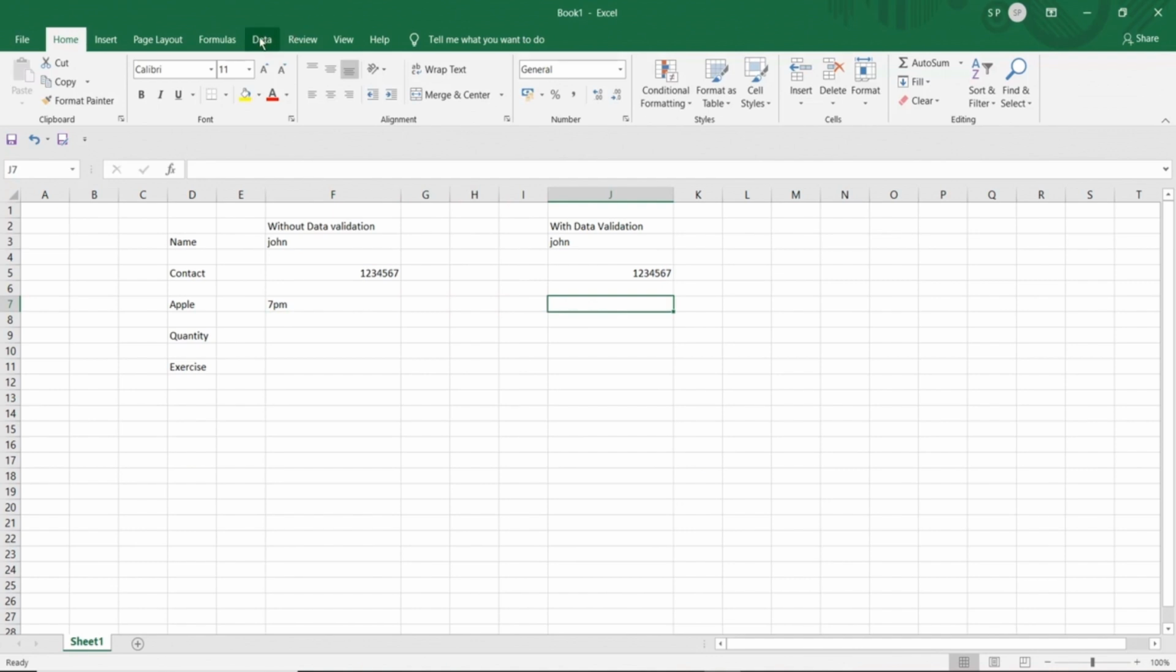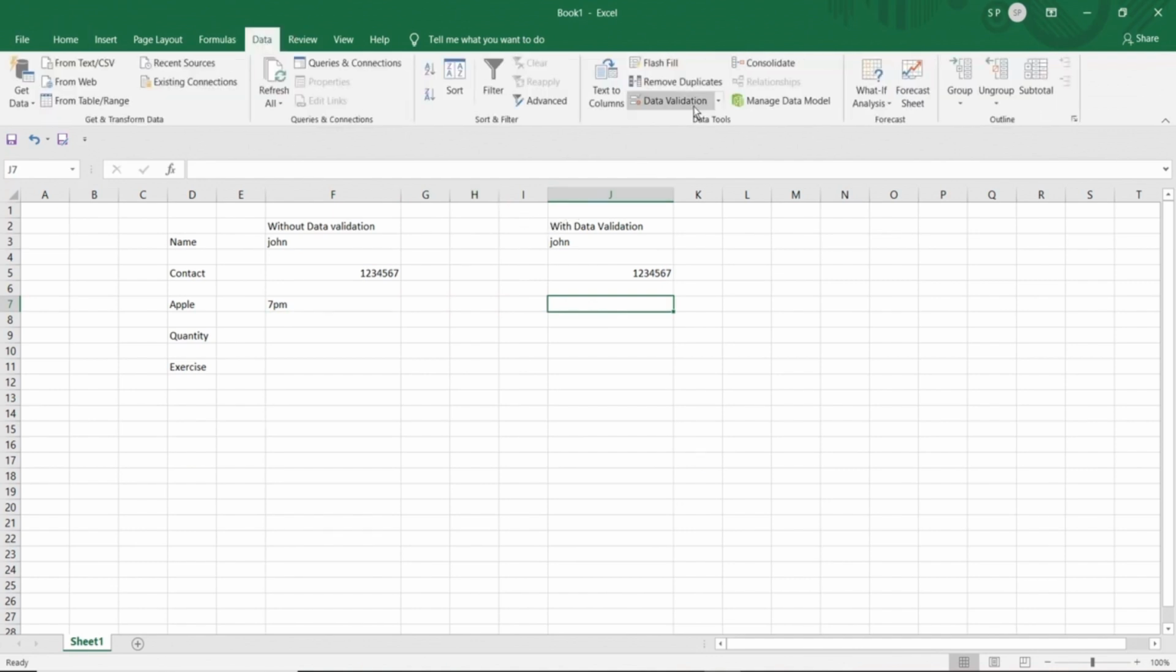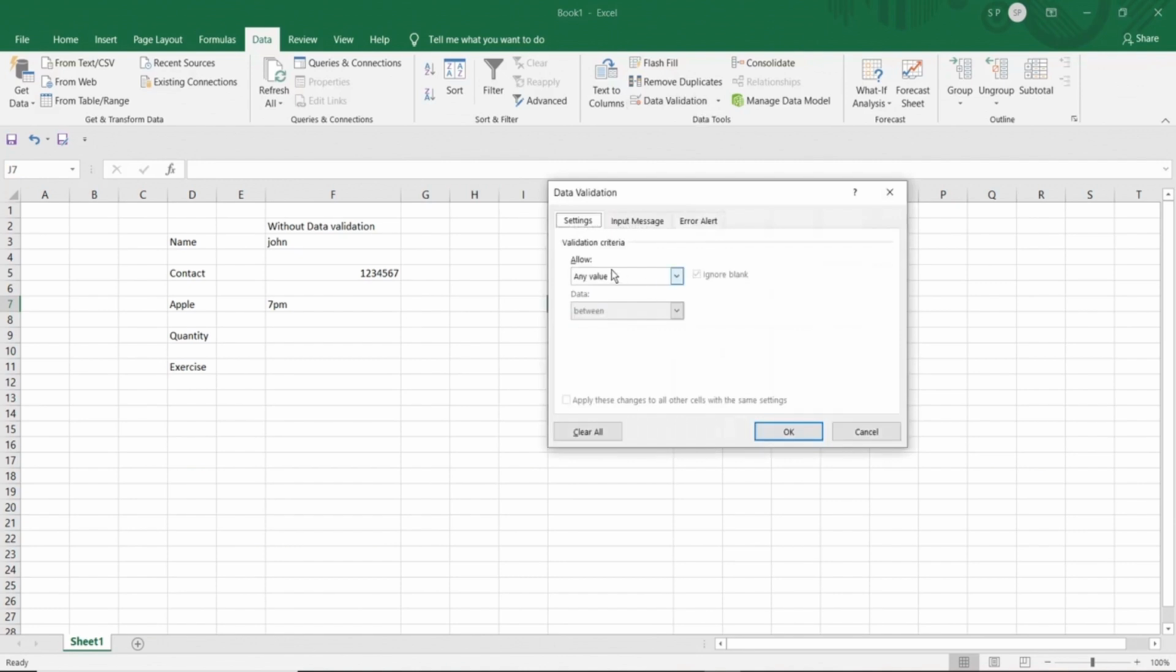So let's go to Data and let's select Data Validation. Here it says validation criteria, right? So settings and then input message. So first of all, let's see the settings, and let me change this to list source. Now I want my friends to enter only 7 a.m., 8 a.m., 9 a.m. and 10 a.m., and nothing else, right?